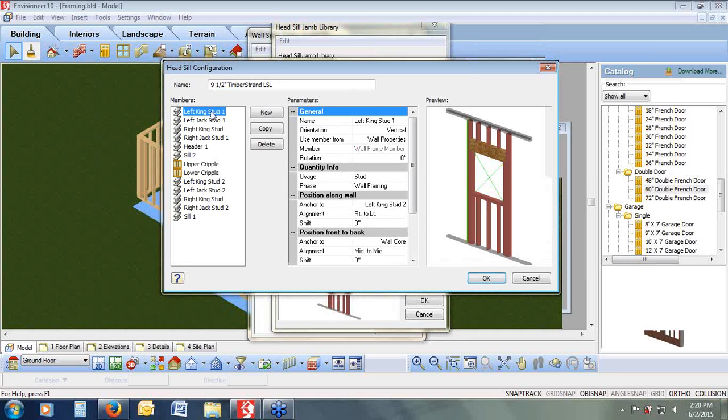Looking at our king stud, the first one in our list of members, its parameters in the middle. It knows it's going to grab, again, that same member from the wall. The wall is designated as a 2x6 wall. I'm going to use a 2x6 for my king stud. If it's a 2x4 wall, I'll use a 2x4 for my king stud. But again, if we want it to be a very specific member, click down and you can choose one from the catalog.